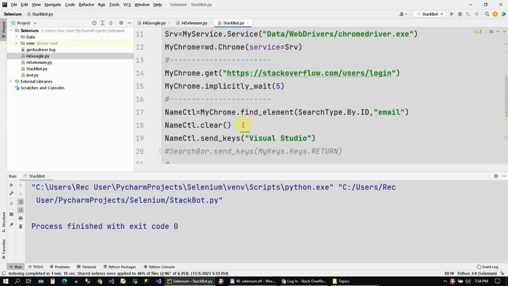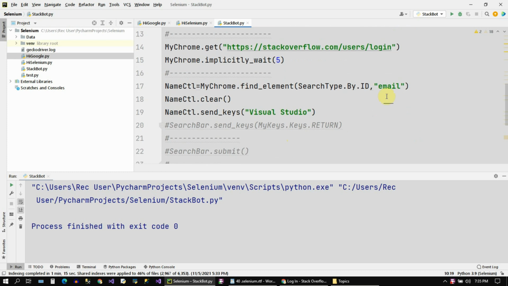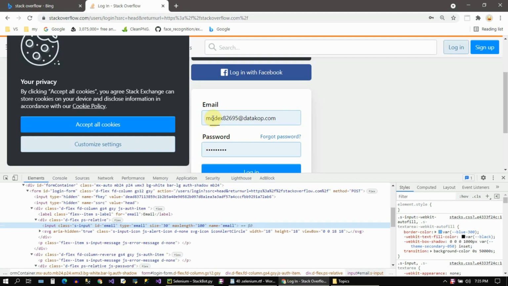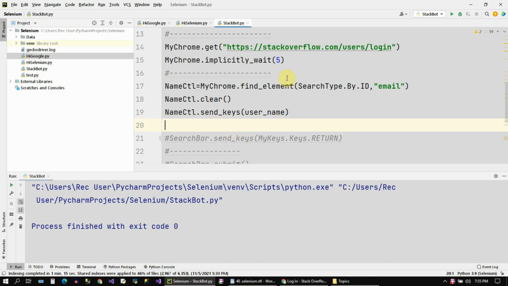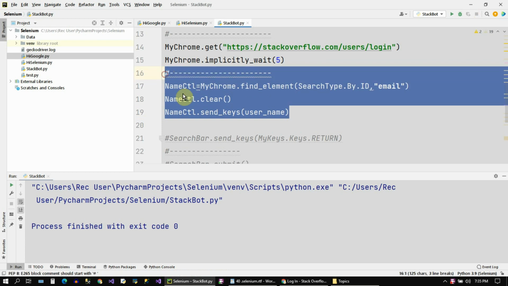So if I scroll down, I have the username. So this is, where are you? If I take a look, the email, clear, then send keys the username. So this is my username and I send it to my name control. So we are over here and we successfully added the email inside this. Then it's time to use the password. So we need to repeat these steps one more time. And I can come over here and copy this part.